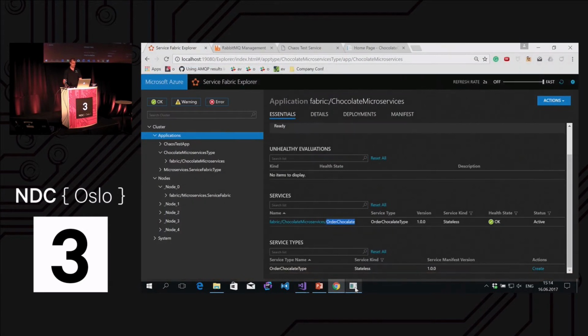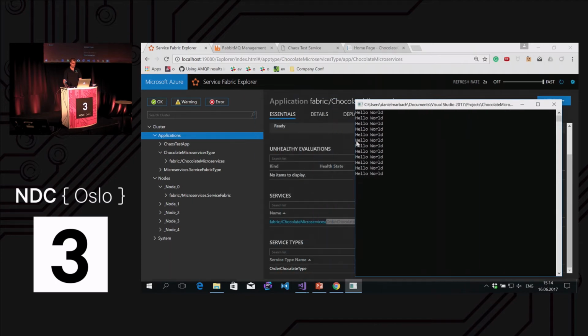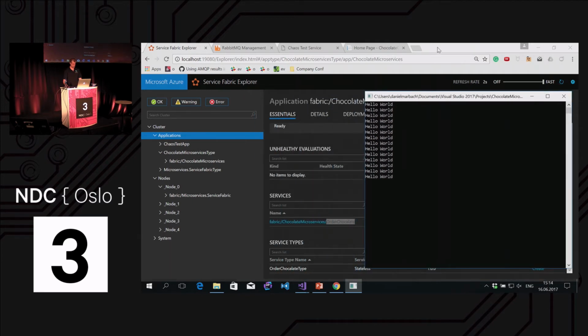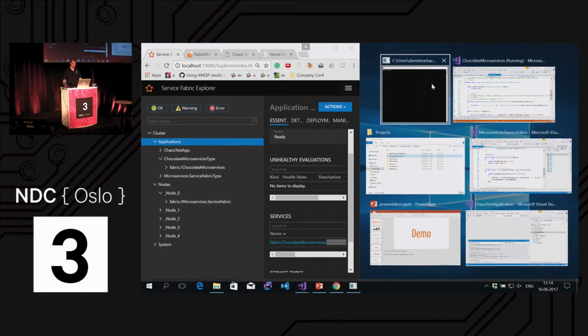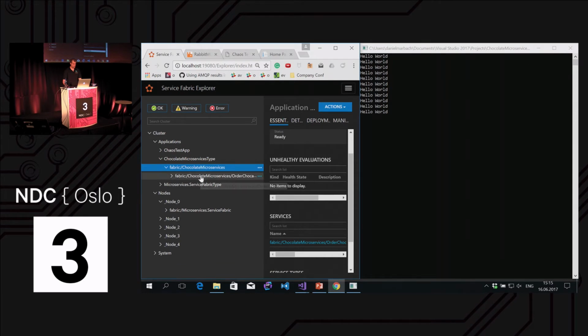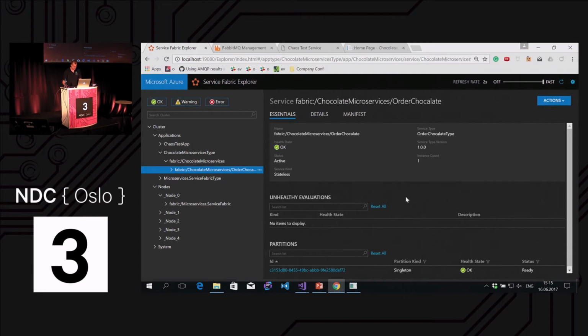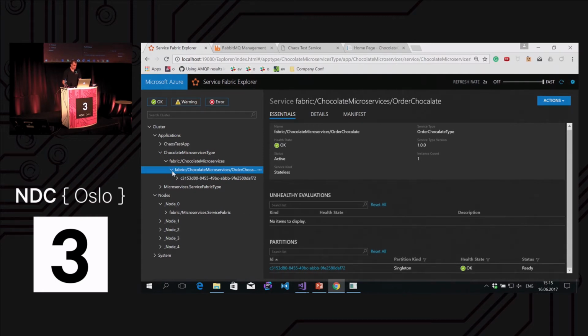Now we can go back. I'll move it a little bit to the side, and hopefully it will work with the screen size here. But we can check where it's running. We have here the chocolate microservice and the order chocolate. We have to quickly see on which node it is running. It's on node 4, okay?